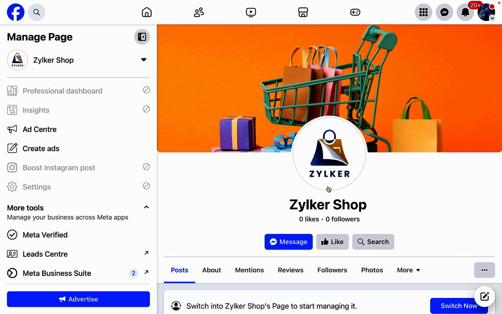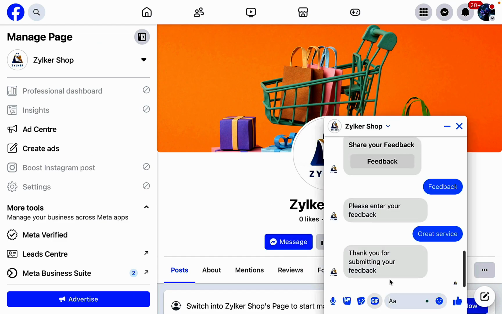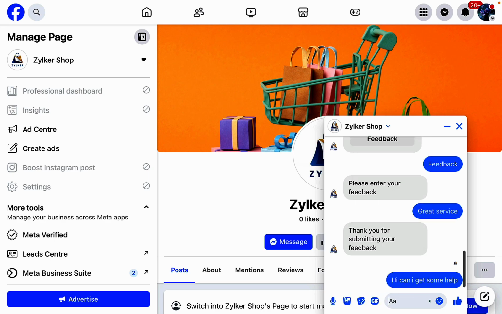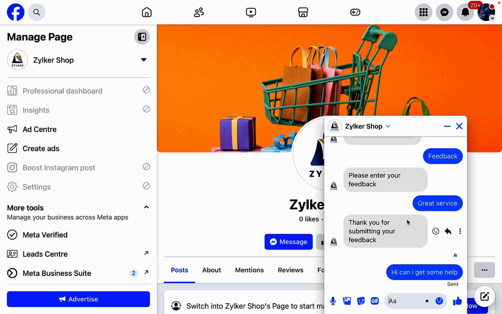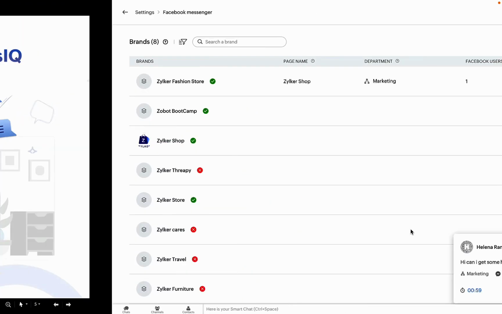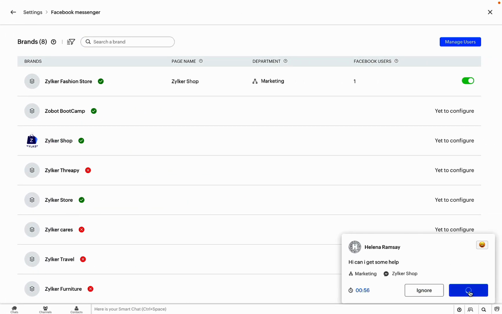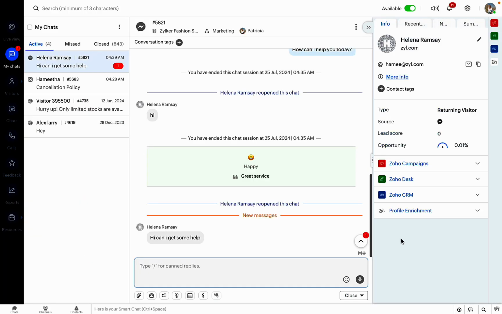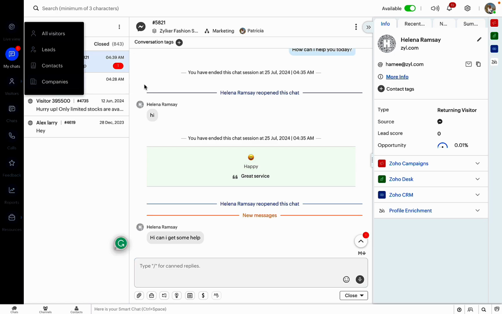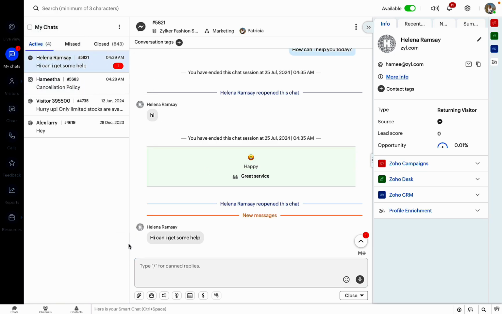So I'm going to go into Facebook and send a message to Zilker Shop. Let's say, hi, can I get some help? And what happens is that, yes, so the message has been received. I'm just gonna pick it up. So that message has also been received within the SalesIQ dashboard. So what did we see here? We have the Instagram message. We also have the message from Facebook. So this is how you can bring in all of the chats from different platforms into SalesIQ into a unified dashboard and assist your visitors.